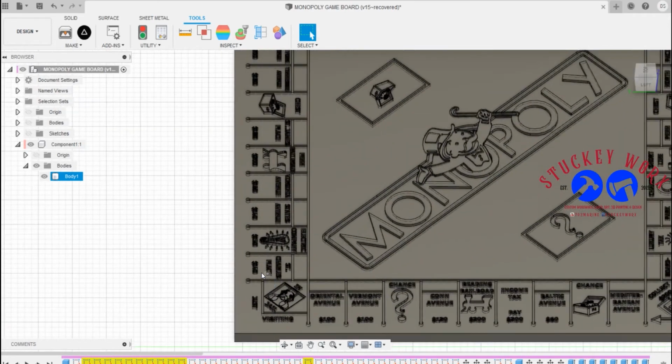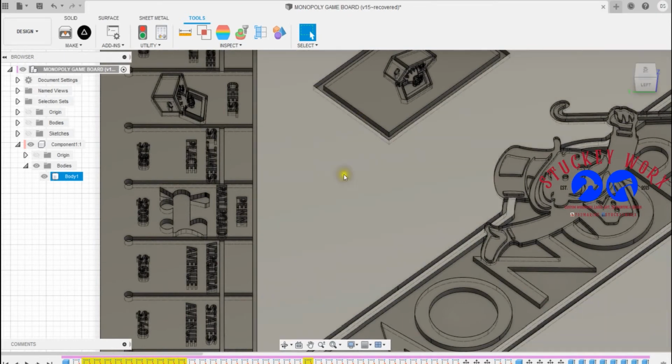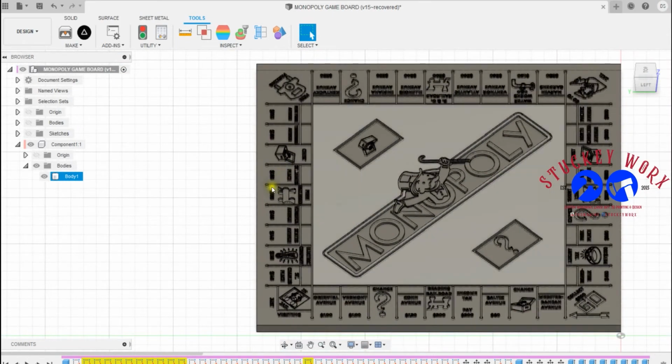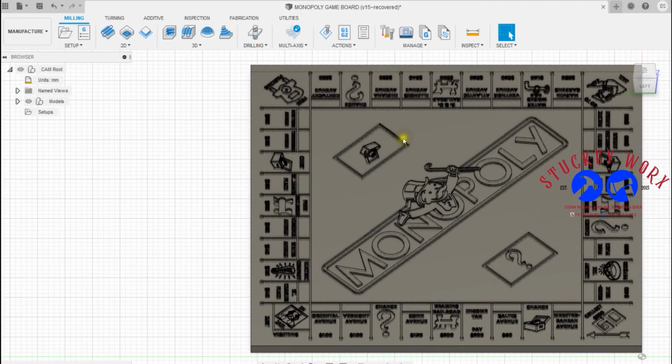Again, every machine is different. Every person's designs are different. Settings are different. So you're not going to be able to carbon copy necessarily what I do here, and it's going to work for you. But I'm going to cover how to get something out the door, get it cut, and get started at least.